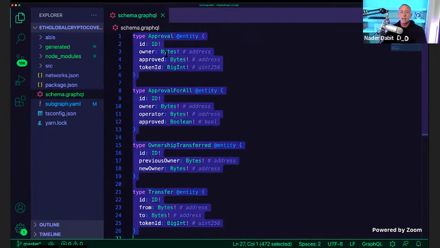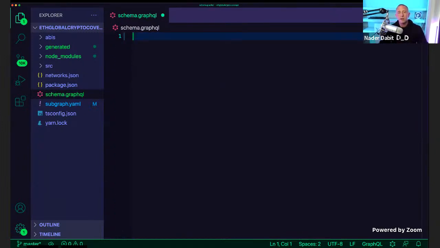To get started, I'm just going to go ahead and delete all that code, because we don't need any of it. I'm going to delete everything and save that. So we have the GraphQL schema. This is going to be our data model.